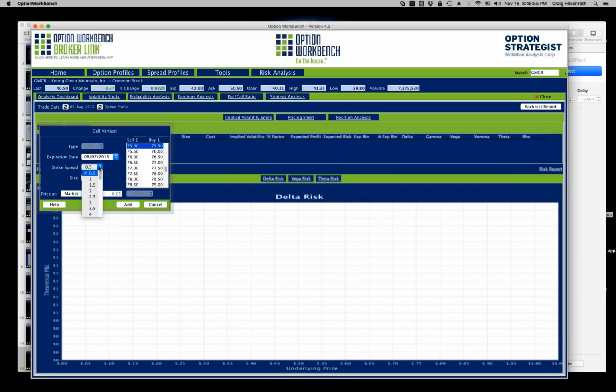I want to use the most proximate expiration date. I'll do a $5 spread. 10 lots is my default. And then I'll go look at the strikes, and I'm going to pick the 82.50 because it gives me a little bit better credit than the 83.